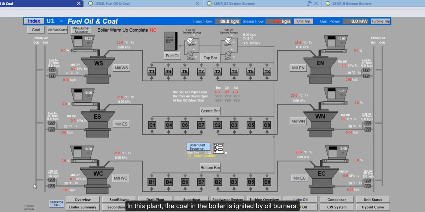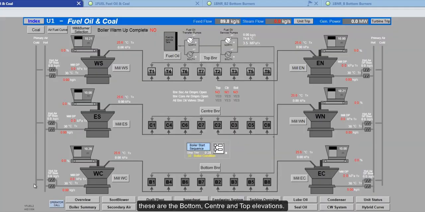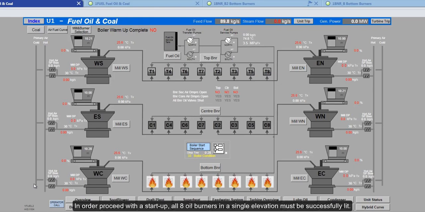In this plant, the coal in the boiler is ignited by oil burners. There are 3 elevations of oil burners in the boiler. These are the bottom, centre and top elevations. Each elevation has 8 burners, numbered from 1 to 8. In order to proceed with the startup, all 8 burners in a single elevation must be successfully lit.